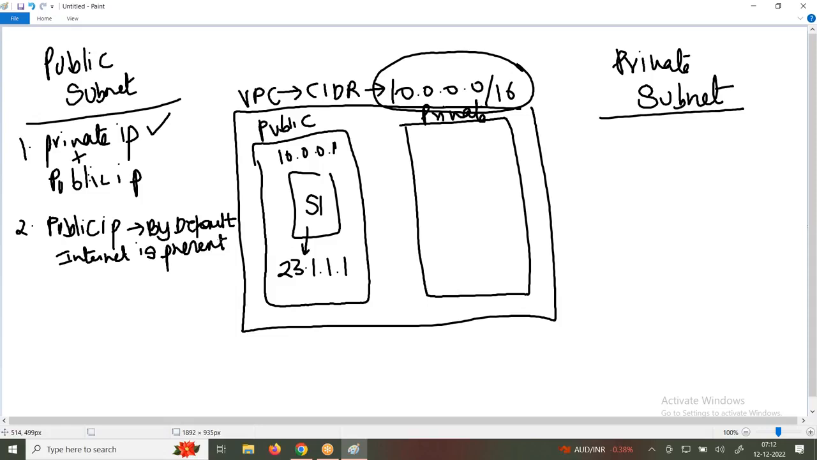Can you tell me what is the entry and exit point of a network? The gateway for the internet, right? Please write it down. For the entry and exit point of the internet in AWS, you have the IGW, Internet Gateway. Anyone who wants to go out to the internet or come in from the internet uses the IGW, Internet Gateway.